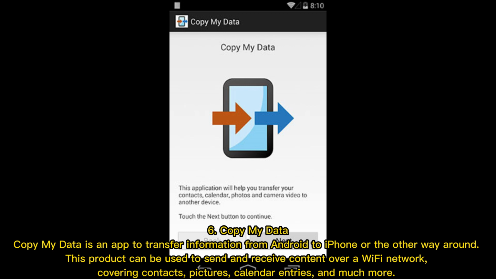6. Copy My Data. Copy My Data is an app to transfer information from Android to iPhone or the other way around. This product can be used to send and receive content over a Wi-Fi network, covering contacts, pictures, calendar entries, and much more.